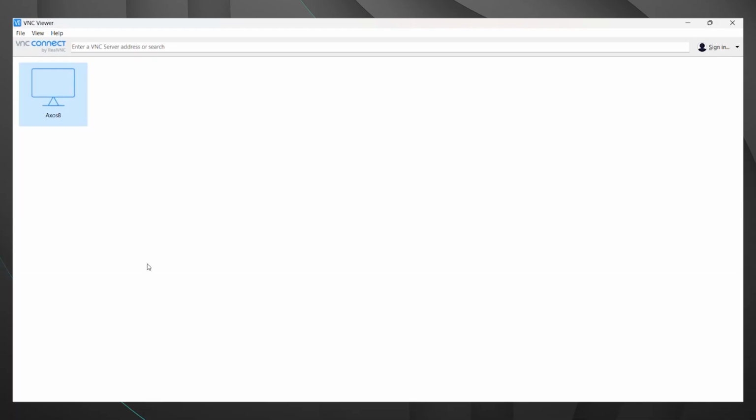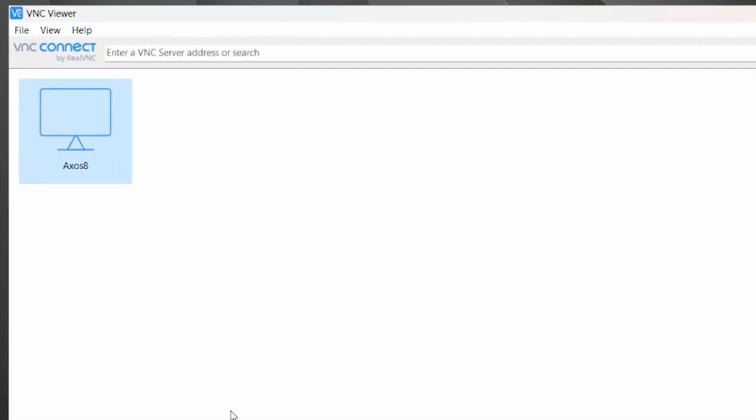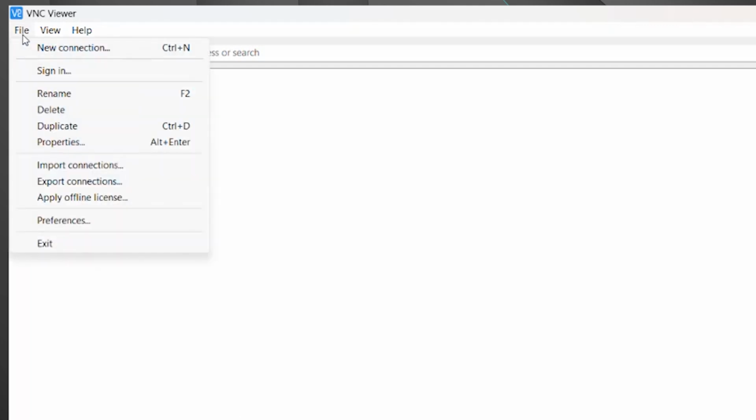Okay, here you're going to find the VNC Viewer software, and when you start it up, it should look something like this. Taking a look at our screen right now, you will see we have already created a connection right there, and we do have it labeled Axos 8. During today's video, we're going to create a new connection. So let's go to the upper left-hand corner to File, and scroll down to New Connection.